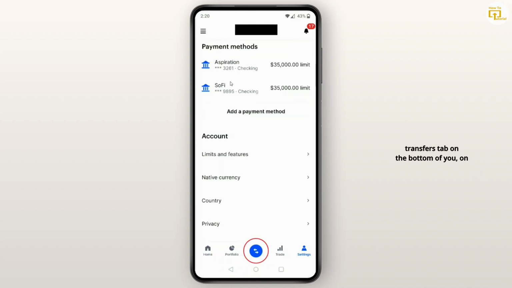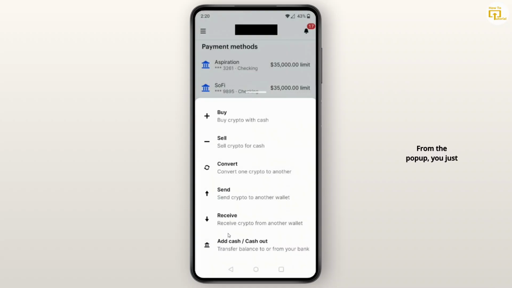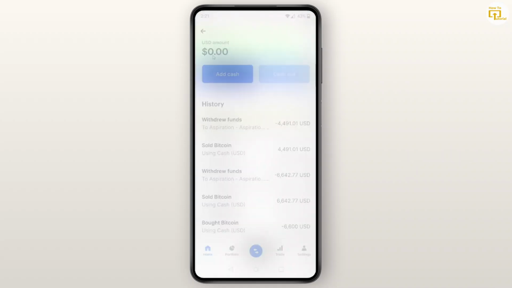Now, once you have added your payment method, you want to head over to the transfers tab on the bottom on the center of your screen. From the pop-up, you just basically have to tap on receive. So once you tap on receive here, you can receive crypto from another wallet, but if you want to add cash, you can just go ahead and click on the bottom option to add cash and transfer balance from your bank.